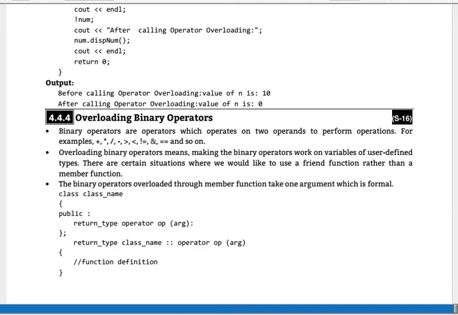Now overloading binary operators means making the binary operators work on variables of user defined types. There are certain situations where we would like to use a friend function rather than a member function. The binary operators overloaded through a member function take one argument which is formal. So in the case of a unary operator, there is no need to write an argument, but in the case of a binary operator we need one argument which is formal.